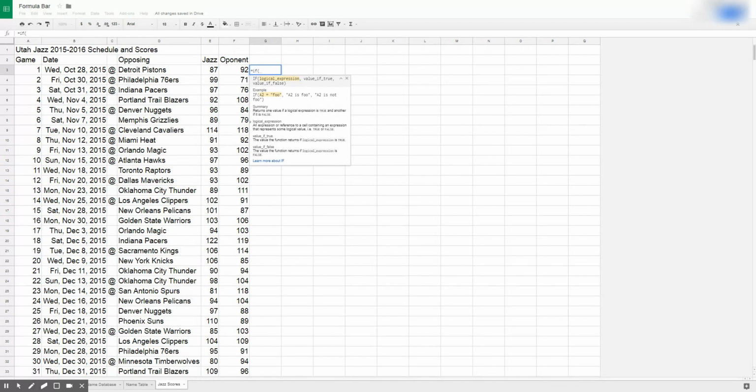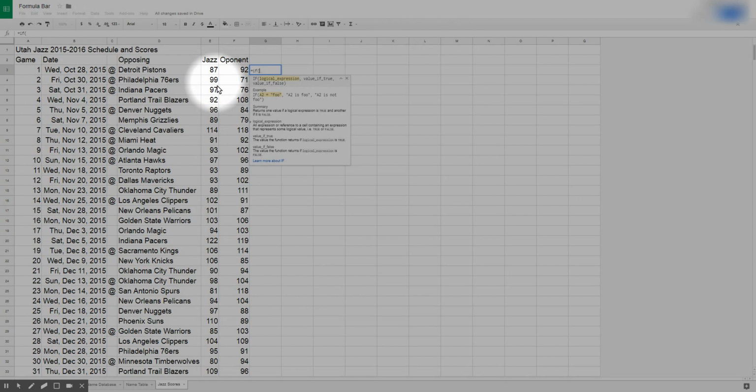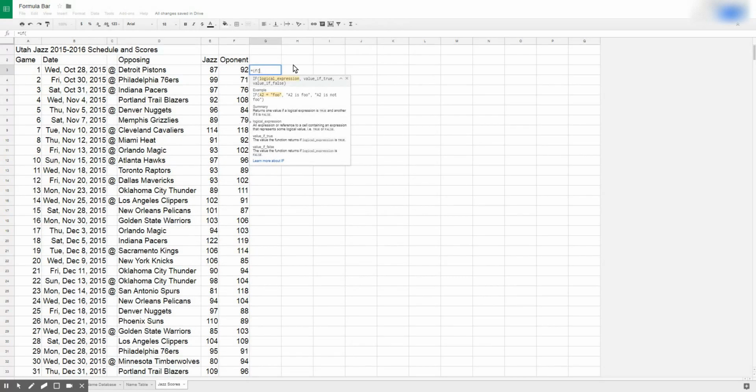So in this example, I have a schedule of the 2015-2016 Utah Jazz schedule and their scores for that year. By looking at this schedule, I can look down each of these scores and see whether they've won or lost, but I can't really tell at a glance a pattern or anything like that. So I'm going to use an IF statement to help me represent more data visually. So we're going to say, if the Jazz score is greater than the opponent's score.